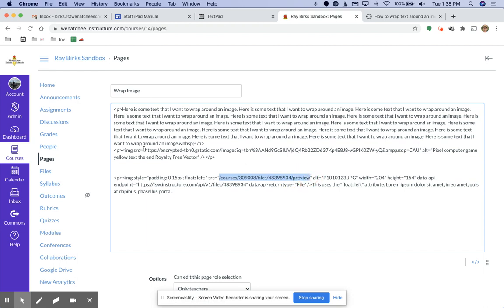So I'm going to go up to where my image is at the top and find where it says image source. And I'm going to grab everything inside of the quotation marks. So starting with the HTTPS, I'm going to go all the way over everything inside of the quotation marks. I'm going to copy that. I'm going to go down here and I'm going to find the same spot and I'm going to highlight that. And I'm going to paste mine in there.